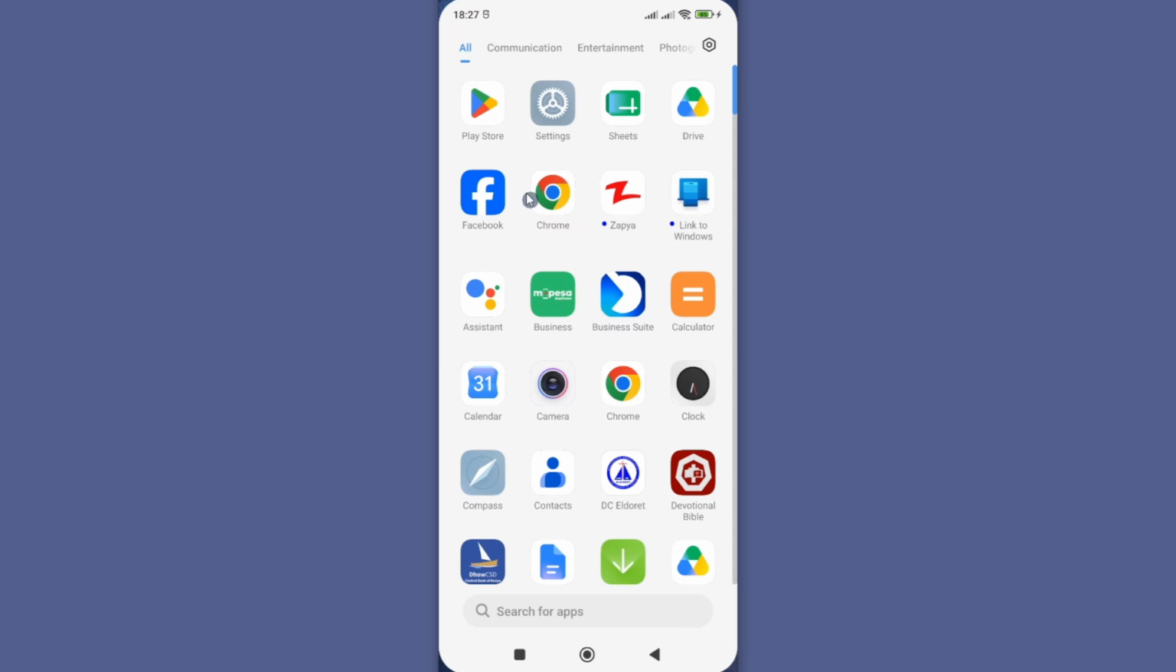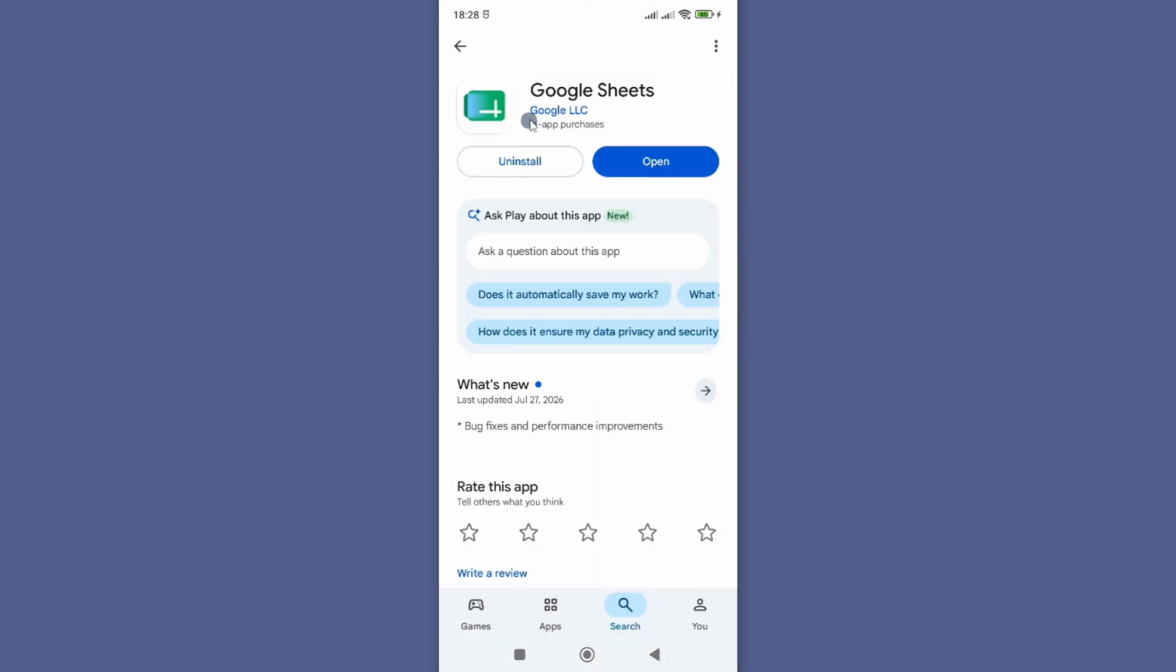However, if that fails, then go ahead and look for Google Play Store or App Store, and here search for Google Sheets and then check and see if you have any update. Update your app to the latest version. Now at this point, everything should be up and running without any issue.